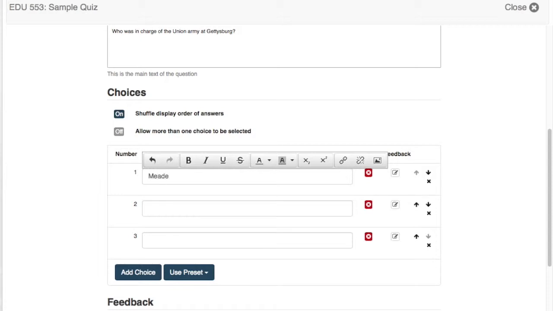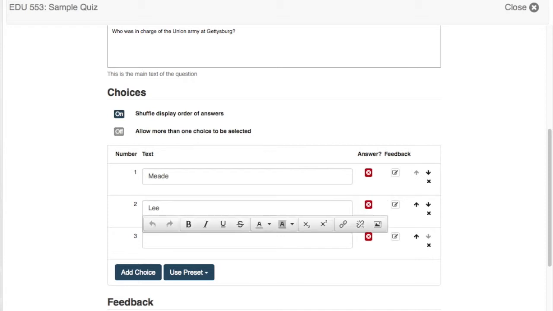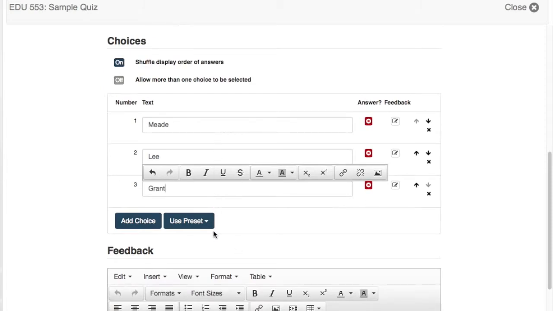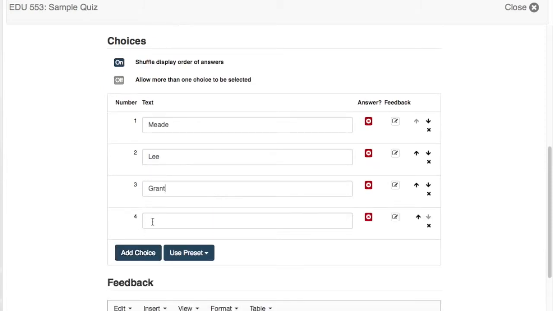So we have Meade, we have Lee, Grant. Now, by default, it gives me 3 answers. I can add a 4th or 5th or 6th choice if I wanted to. And notice how each one of these is a red X, and whichever one is correct, I'm going to put a green check mark here.